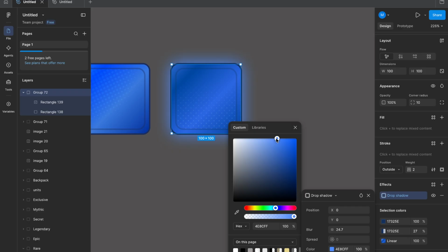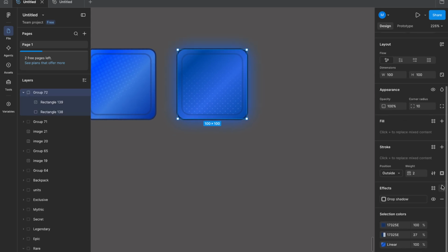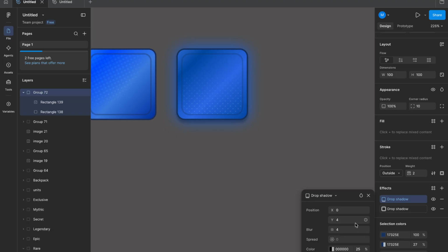This brain rot slop UI. So we could play around with that. And you can add several effects too. So if you want the glow and a drop shadow, you can have that as well.